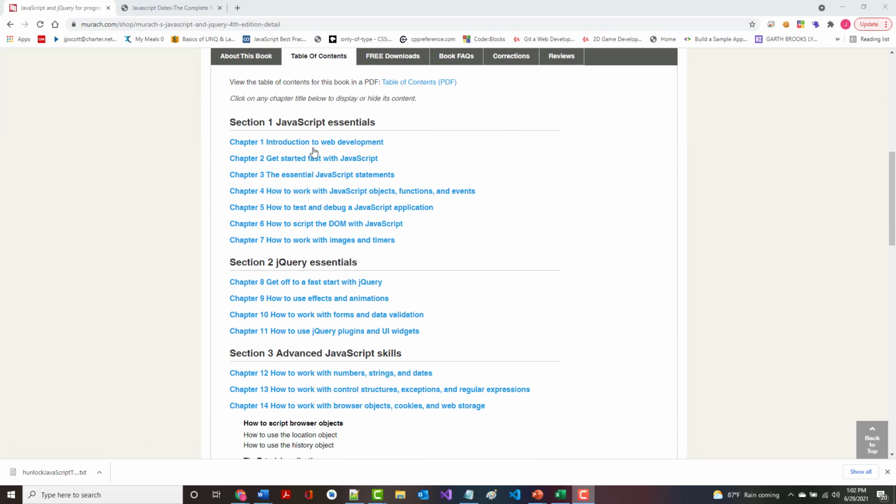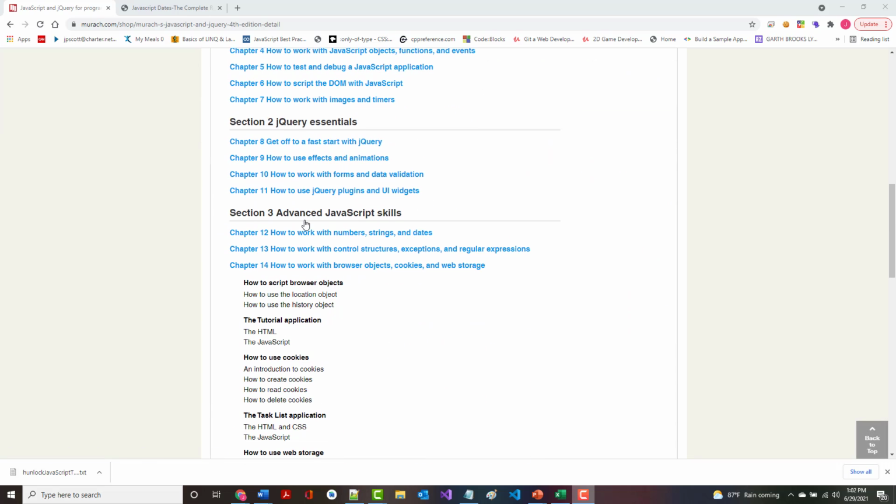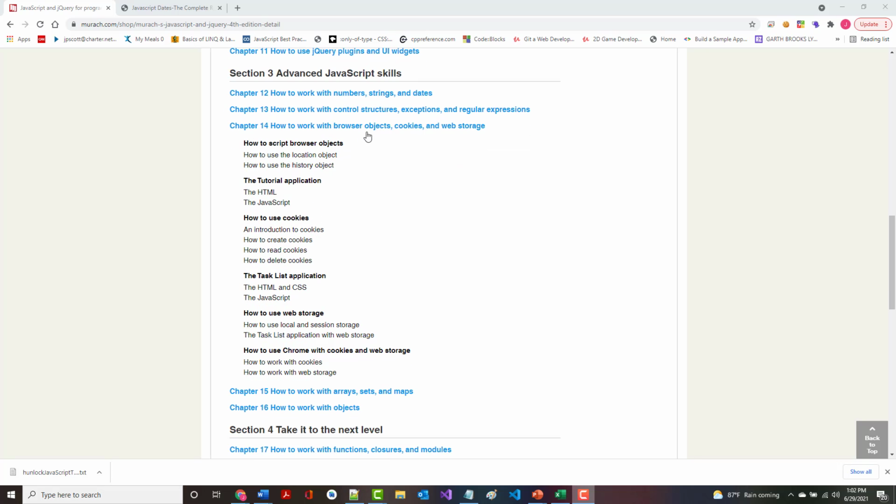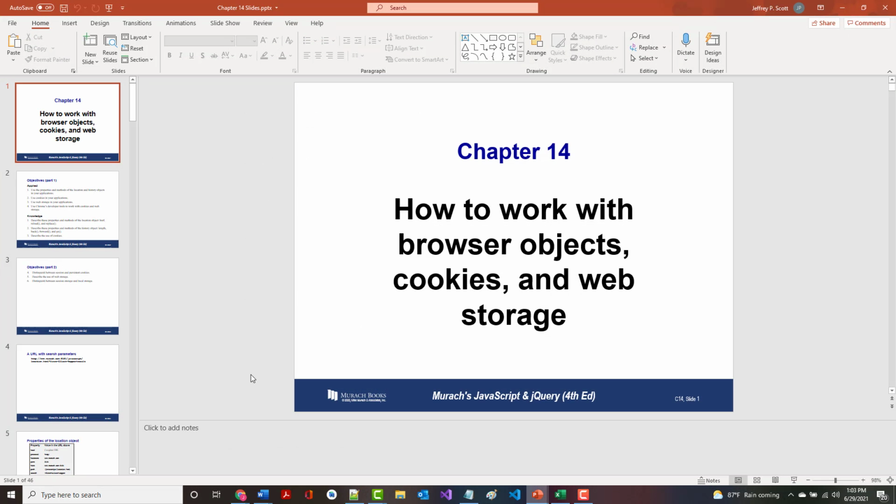I've gone through all of the first section. I started on the second, but I decided to jump over to the third. And now I've done 12 and 13, so I'm going to jump into 14, which is how to work with browser objects, cookies, and web storage. All right, so without any further ado, let's get started.